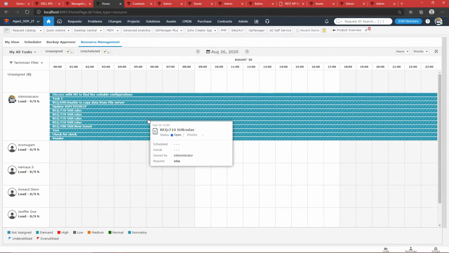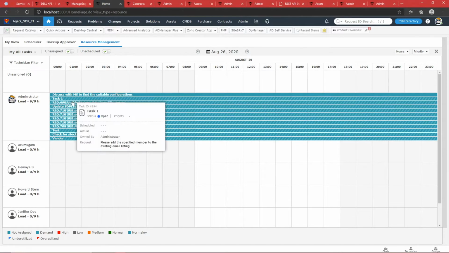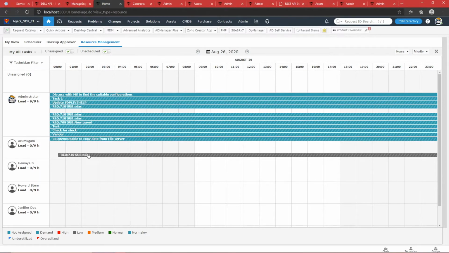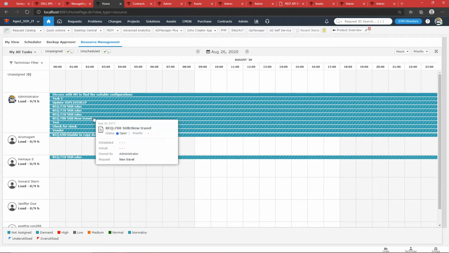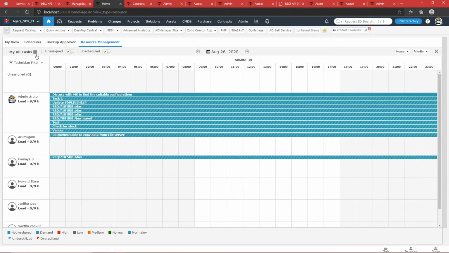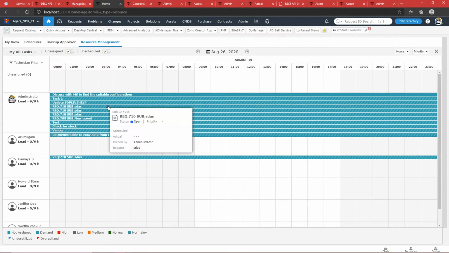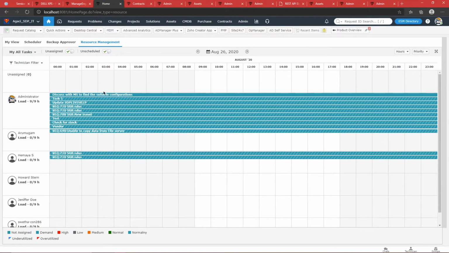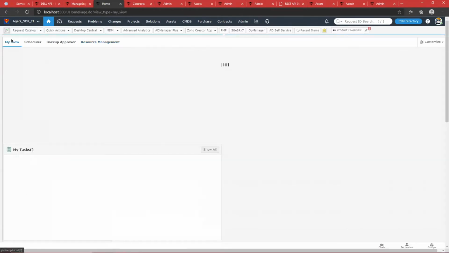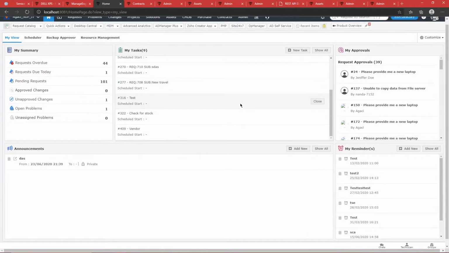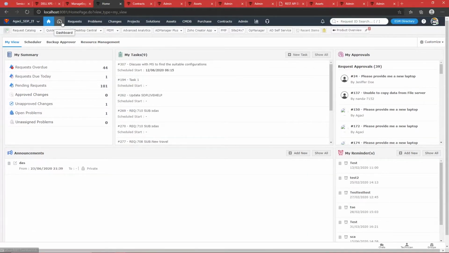And similar to the resource management in the project which we have seen earlier, we do have an option where we can simply drag and drop the tasks to different users. So this is the resource management for the requests. I mean, for resource management of all the tasks that are present, you can simply filter with all tasks and open tasks, and you can drag and drop to assign them between the technicians. So this is one of the helpful features which we have right in the homepage. This will help you to work efficiently. This is like an add-on that can be used efficiently.